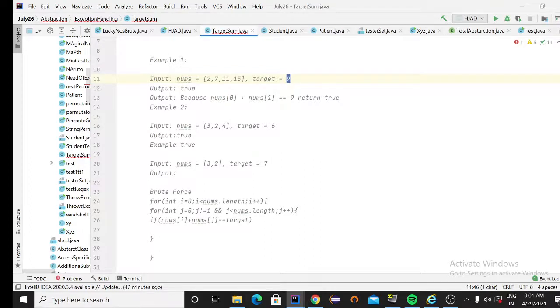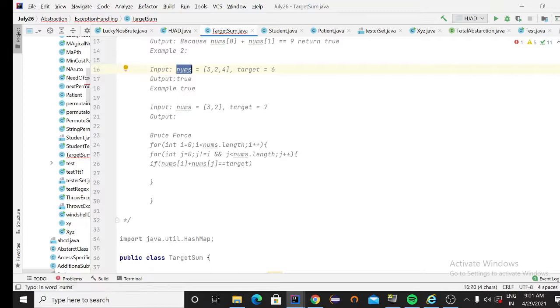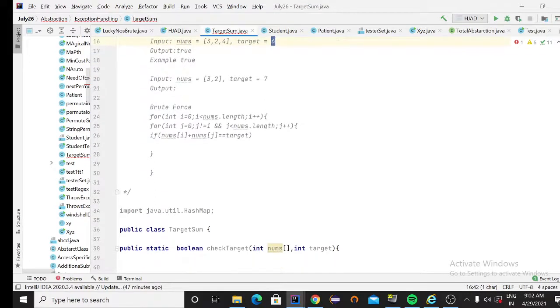Similarly, you can see 3, 2, 4 with target 6. If you go through it, you will find 3 plus 4 becomes 7, so it is not the target. 2 plus 4 is 6, so the target exists in the array, and we are able to find two elements which sum up to the target. In this other example, 3, 2 with target 7, 7 is not possible. Even if you add 3 plus 2, it will be 5, so it is not possible.